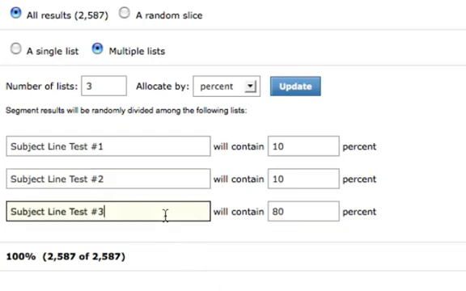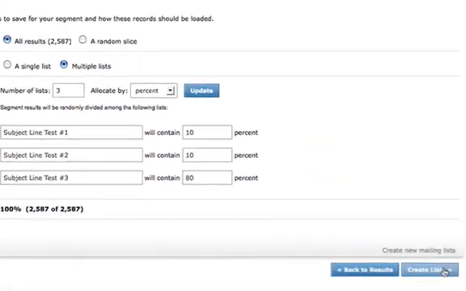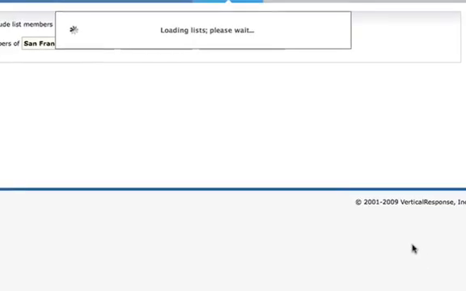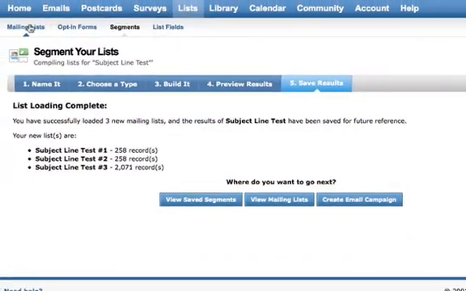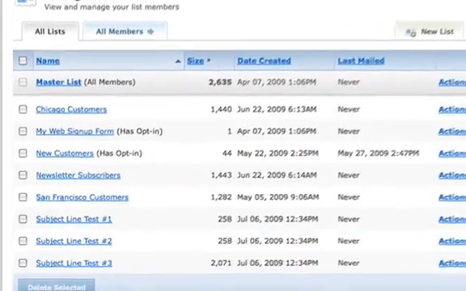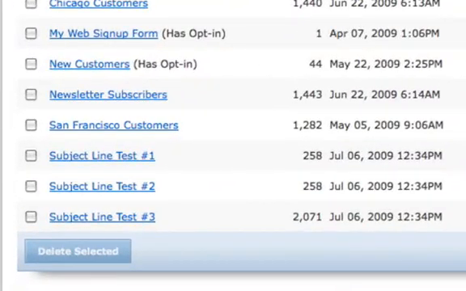Just be sure to provide each segment of your list with names that make it easy for you to remember which list is which. Once you're done, click Create Lists. All the split lists you've created will now be available in the mailing list section of your account and can be immediately used to send emails out. Note that your original list is not in any way affected by the split.